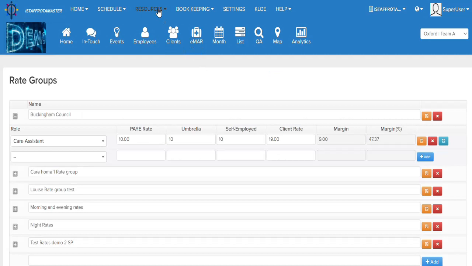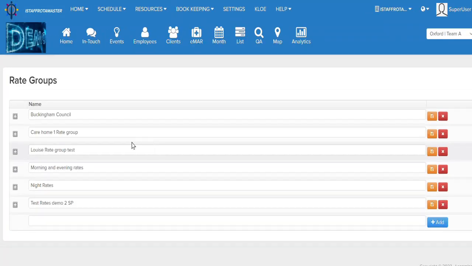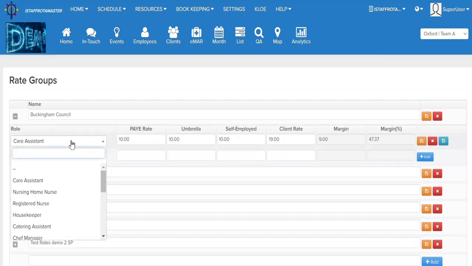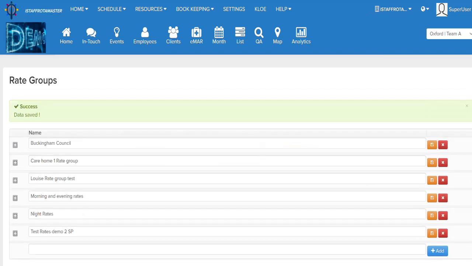Although not mandatory, it is always a good idea to set up rate groups to contain rates applicable to each shift by role. Do this by selecting Resources, then Rate Groups, enter the PAYE rate, then the client charge rate, and save. Rate groups make it easier to maintain future rate changes.